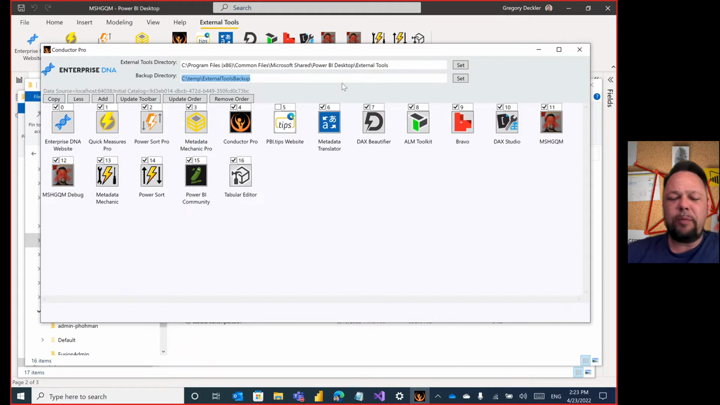But Conductor's pretty much doing that whenever you're doing an interaction, like an add, or removing the order, or updating the order. It's doing all of that anyway, and things basically flow from your external tools to your external tools backup. So I think that is pretty much everything.